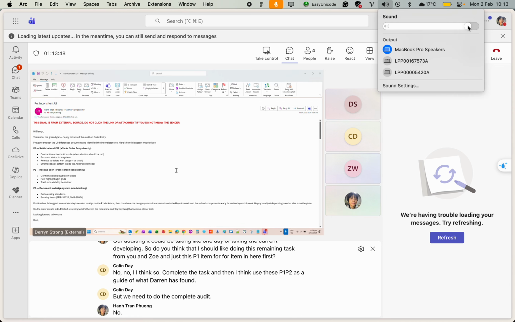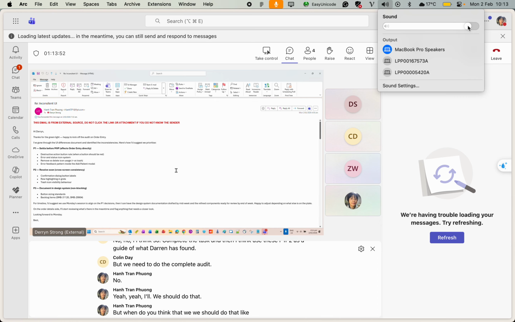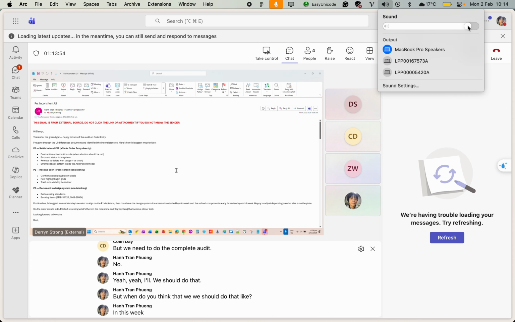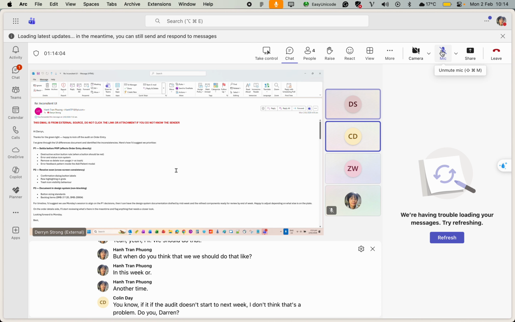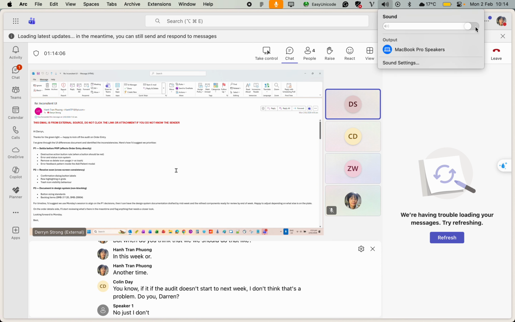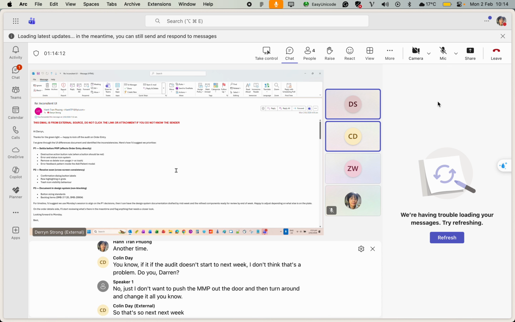Yeah, we should do that. But when do you think we should do that? Like this week or another time? If the audit doesn't start until next week, I don't think that's a problem, do you, Darren? No, I just don't want to push the MMP out the door and then turn around and change it all. Yeah, exactly. So next week is fine.